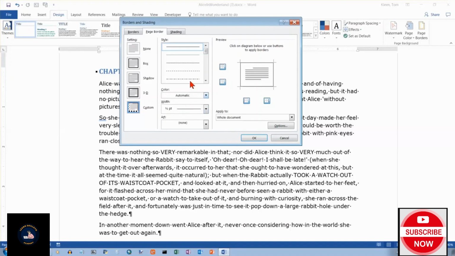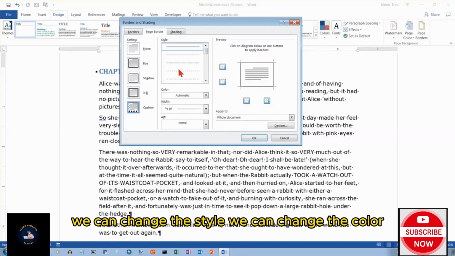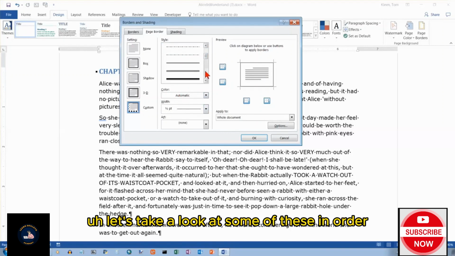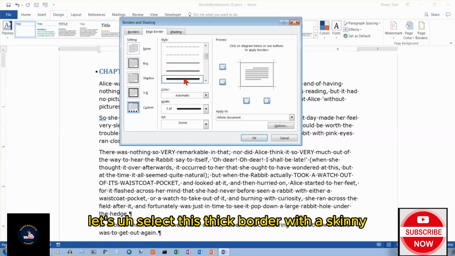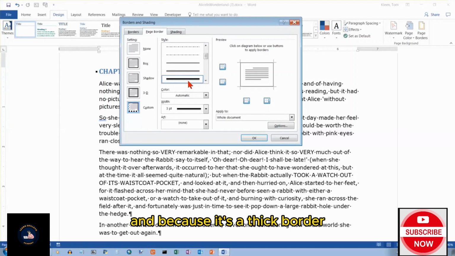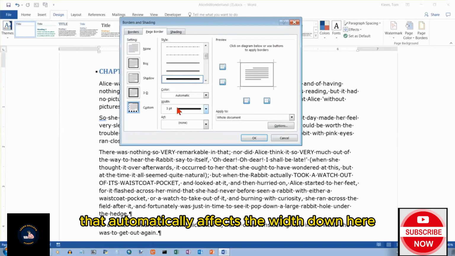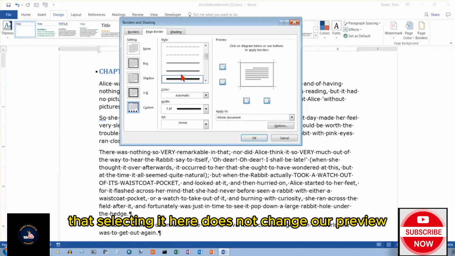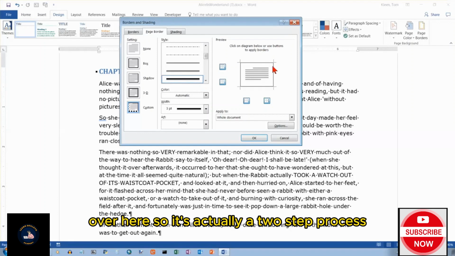So we can change the style, we can change the color, we can change the width, or we can use art for our border. Let's take a look at some of these in order. Let's pick something that's obviously way different from what we have. Let's select this thick border with a skinny line underneath it. And because it's a thick border, that automatically affects the width down here. And notice, however, that selecting it here does not change our preview over here. So it's actually a two-step process.